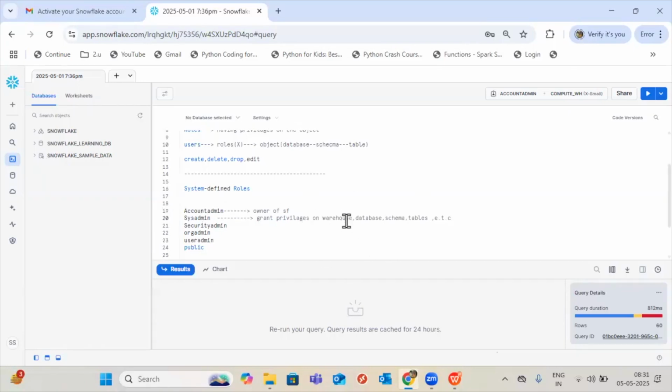Every role has privileges to create all this. But the point here is this role's actual duty: who wants to handle this? It means sysadmin. As an account admin, I can create the database. As a sysadmin, I can create security admin, org admin, and user admin. Still, what is the meaning of this?